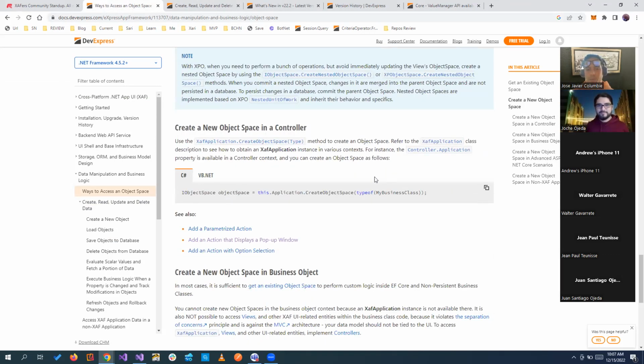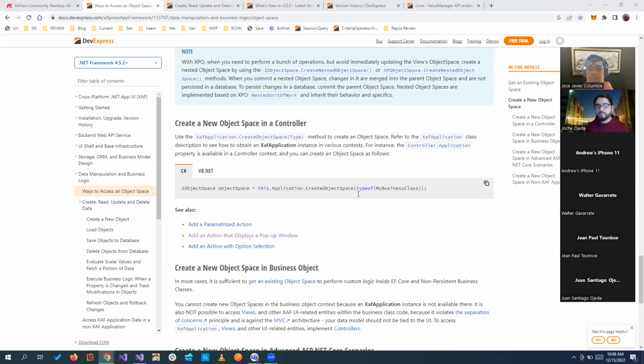One of the best practices is, when you're creating the object space, to pass the type of the business class as an argument. That way, XAF knows exactly what is the type of object space that it needs to send back, because sometimes it doesn't get it right. You know, like we're dealing with non-persistent object spaces, we're dealing with persistent object spaces, and sometimes you're trying to create an object space and it returns the wrong one. So it's good practice to be specific about what is the type of object space that you want.